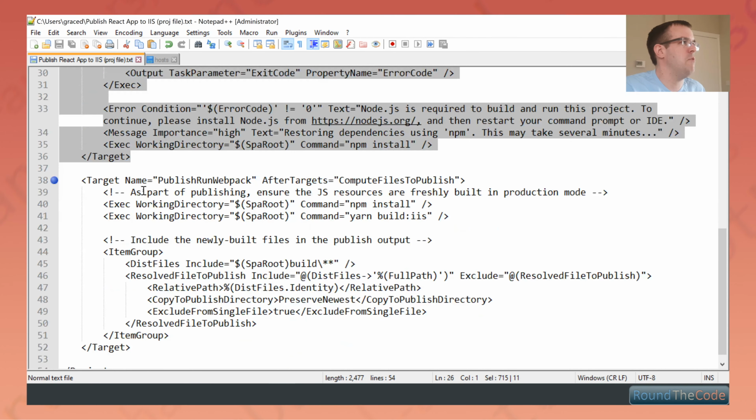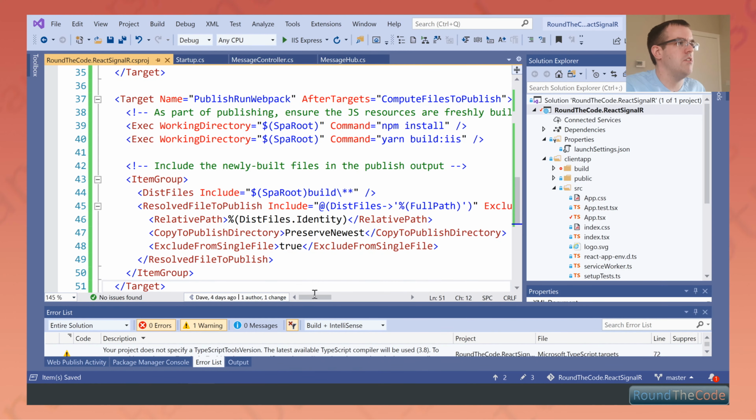So let's do that. Let's copy that in. So what this is doing is, we're going to publish this to a folder, and we're going to map that folder to IIS. And this is some of the commands that it needs to do. So it needs to do an npm install just to make sure all the node modules are installed. And it's going to use this yarn build:IIS, and we're going to set that up in a bit, but that's going to build our React app. And then it distributes all the files, and this is what's happening down here.